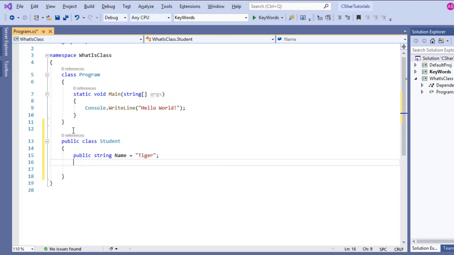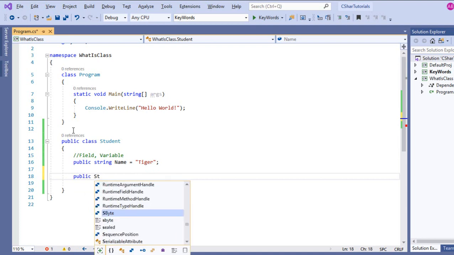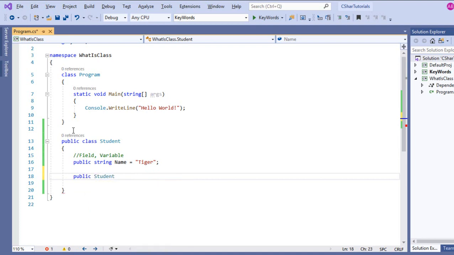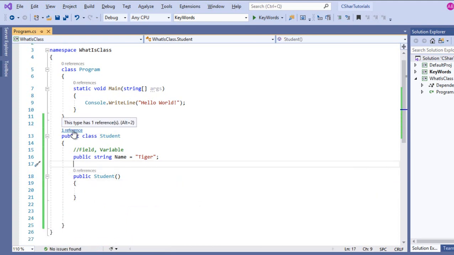And then we have also, let's say I'll put a comment over here. So this is a field or variable. This is for the understanding purpose. C# will ignore all of this, right? And then we have created a constructor called public. Okay, here you can see how the constructor is created.